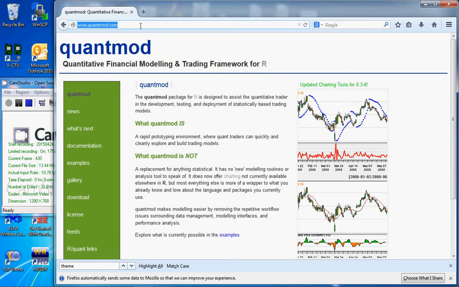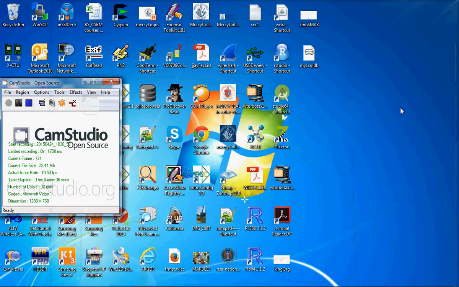The URL for this is www.quantmod.com. Some of you may be interested in this issue. So why don't we start with RStudio? So we have RStudio here.